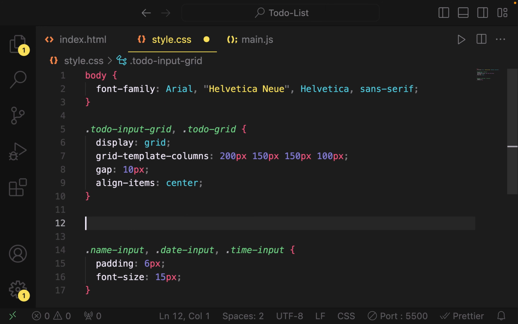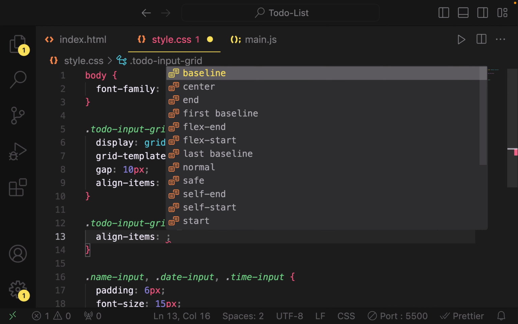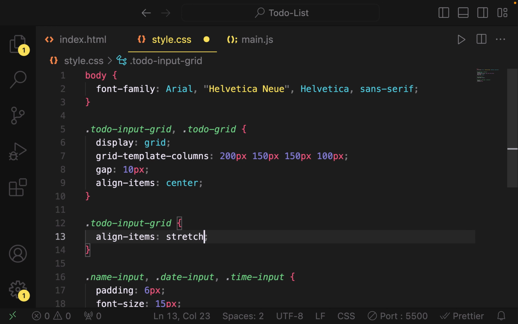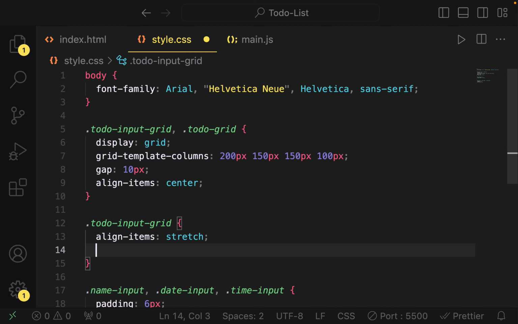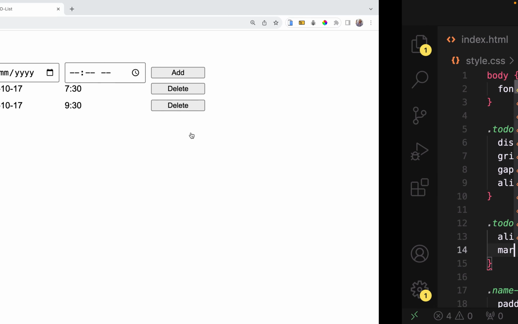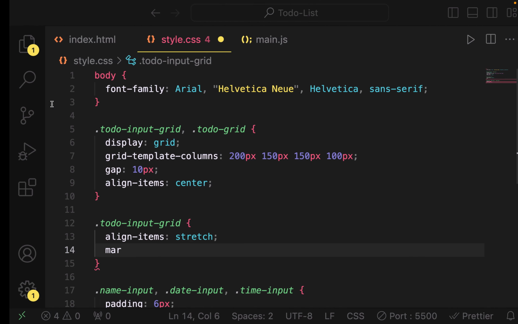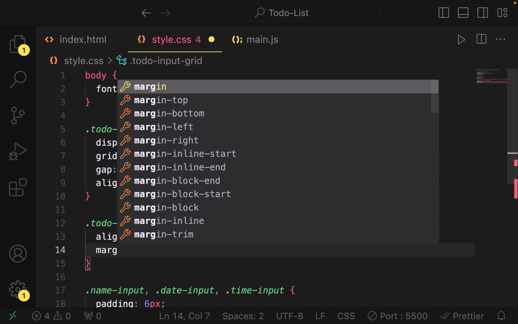So let's target it here. Sorry, Ctrl V. And then let's give it align-items. Let's make it stretch. That's the default, right? And also let's give it margin-bottom, so it will give it space. If you notice, there's no space between this and this, so let's give it margin-bottom, so it will shift these ones down.